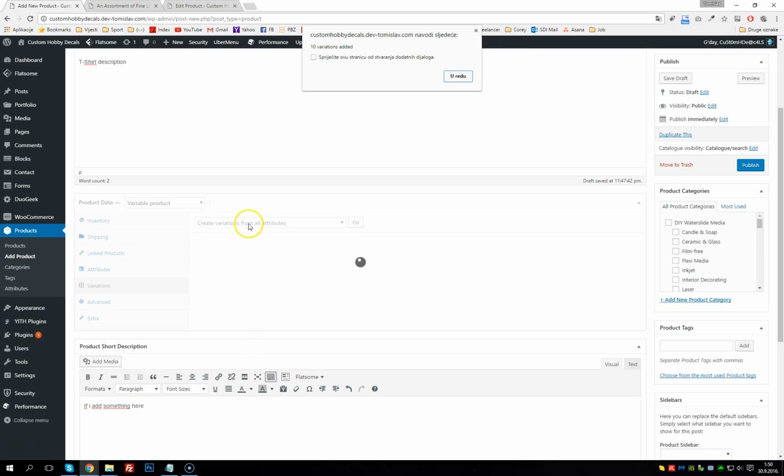Bear in mind that "create variations from all attributes" can create only 50 variations at a time. So if there are many attributes, like size, color, scale and such, and we have many values in those attributes, we have to click create variations from all attributes multiple times. We click it once, and it will say 50 variations added. We click OK, then click it again, and it will create the ones that aren't created already.